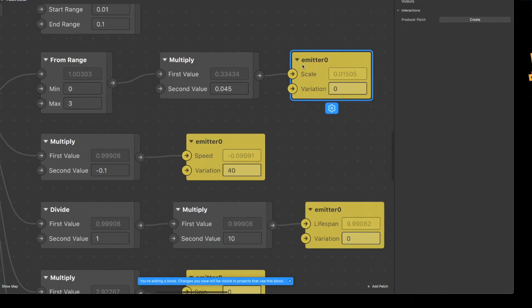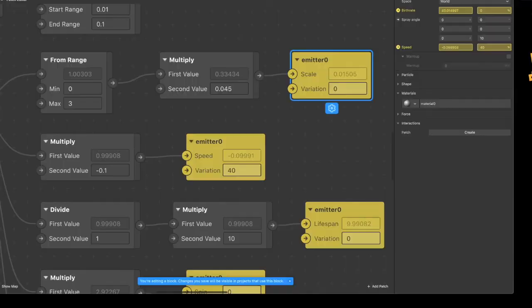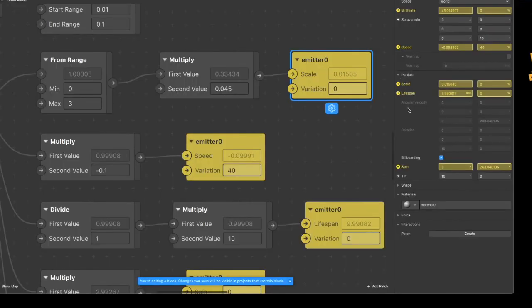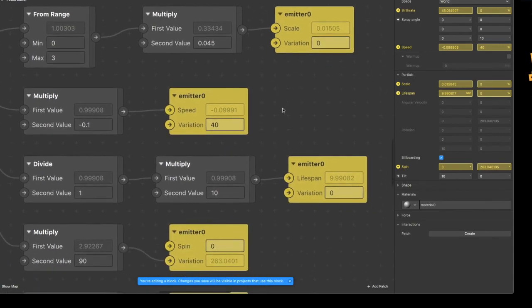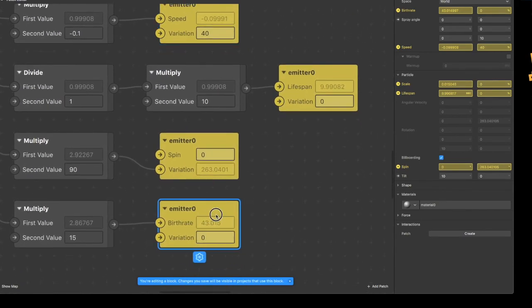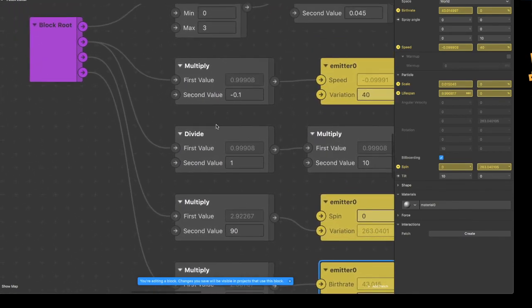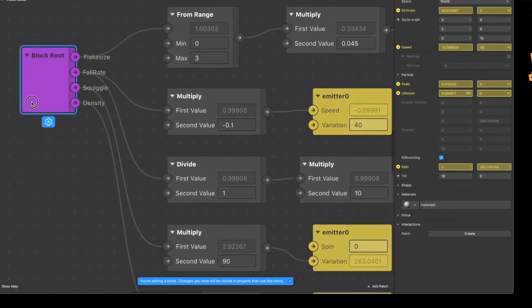For example, this one is coming from scale. If I select the emitter again and open up particles, where is it? Oh yeah, sorry, particles, apologies, it's right there in front of me. You can see that the scale is actually one of the patches available. You can also see birth rate and speed. Here's the speed, and the birth rate is down here. And basically they're all linking back into the block itself.